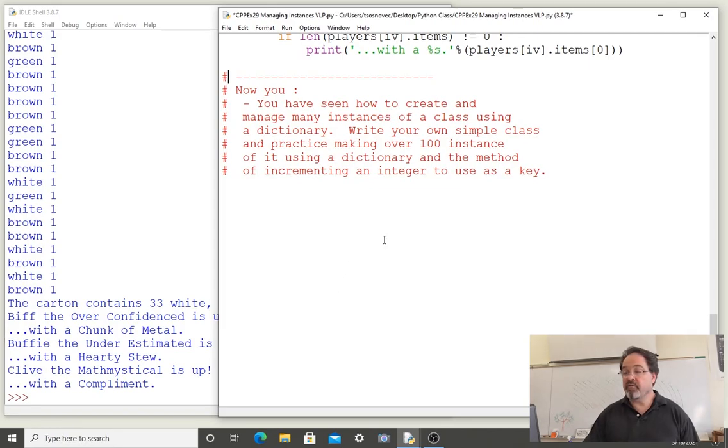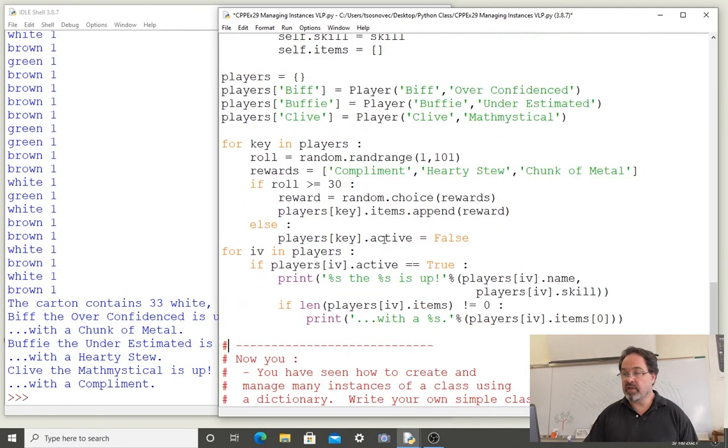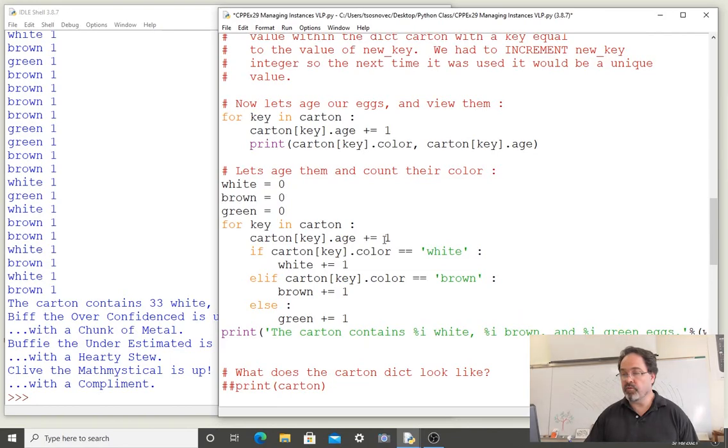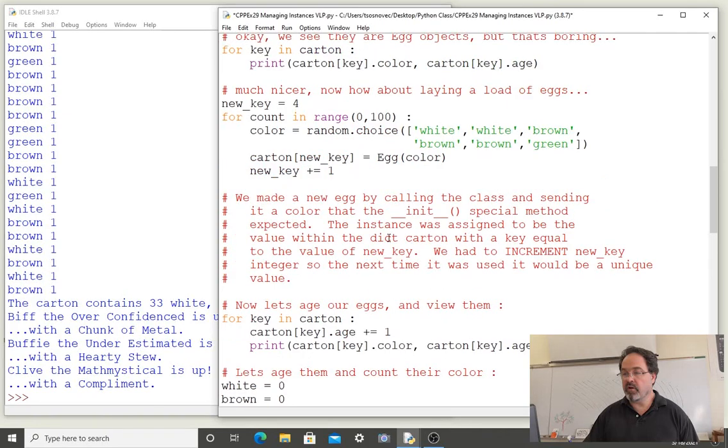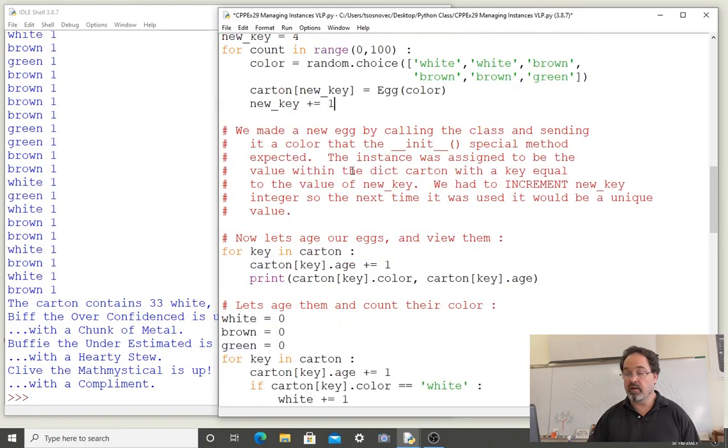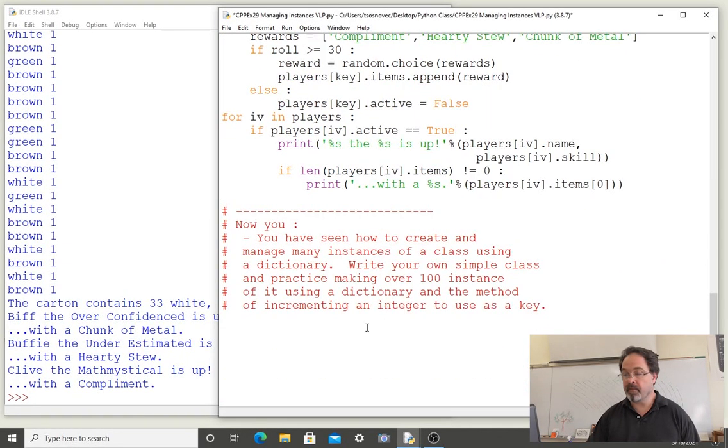So the method of incrementing an integer to use as a key was shown when we made our eggs. It was the new key that we started with, and then after using that new key, when we created an instance, we increased it. We incremented it by 1 so that the value could be used again as a unique value. That's what we mean by incrementing an integer to use as a key.